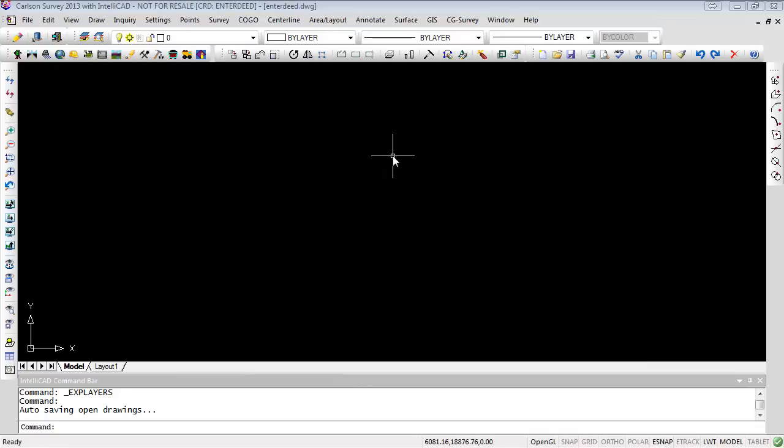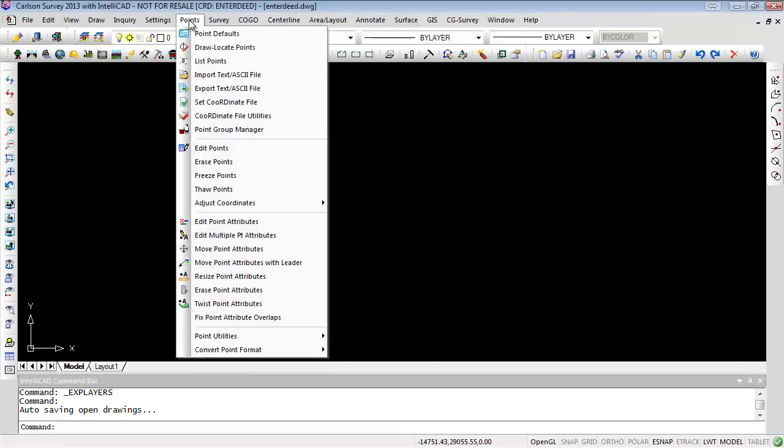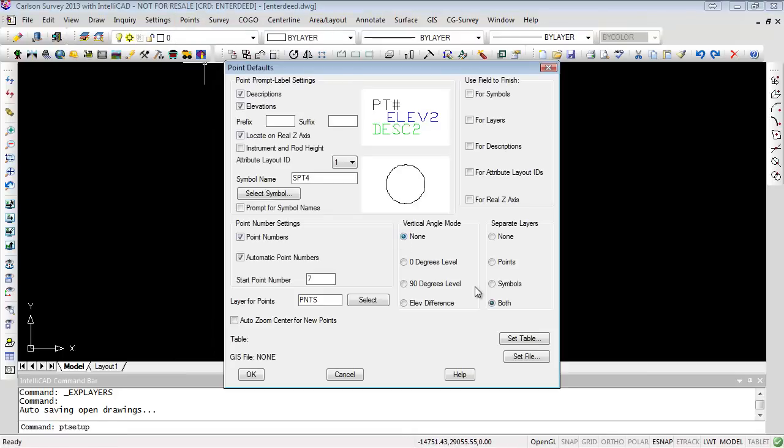Okay. There are several settings that you can do here to help with that. Under point defaults, you have the option to separate the layers on the points. You can do none, which is probably what yours is set to by default, points, symbols, or both. So if you do both, it's going to put points and symbols on separate layers. And the layer name will be based on what you have set here, which is points.